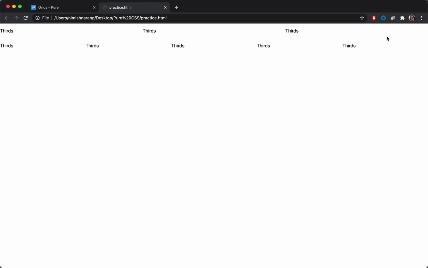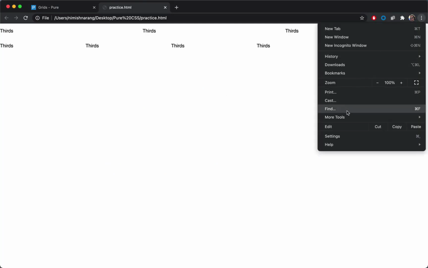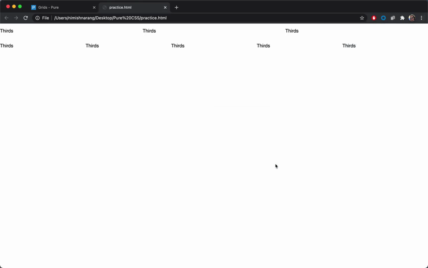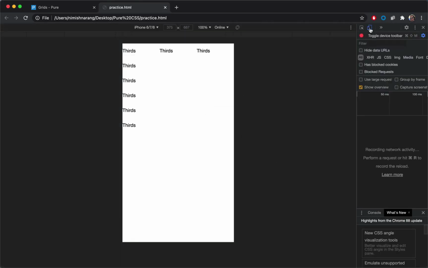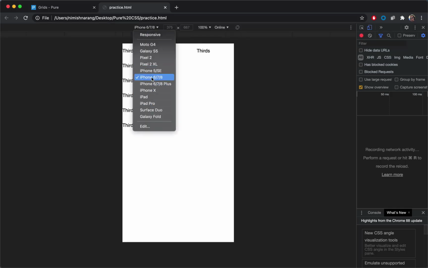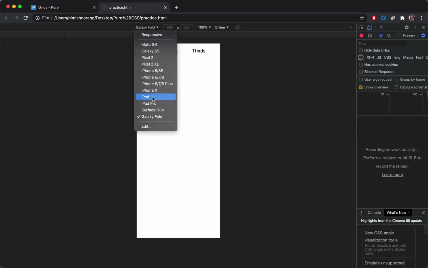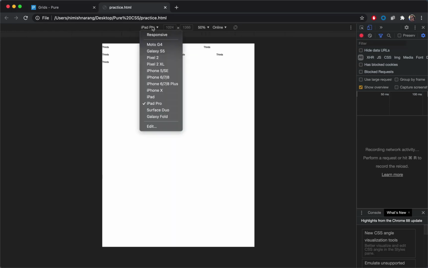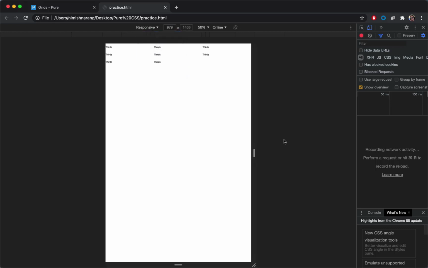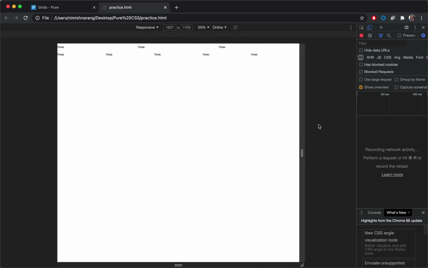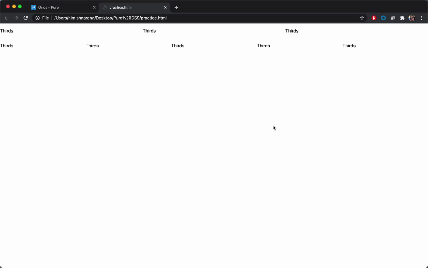Alternatively, if you want to view these on, let's say, a mobile device, you can go into the developer tools by clicking on here, more tools, developer tools, and that way you can click on here. And then you can select a different kind of device. So this is what it will look like on an iPhone 6, 7, or 8. This is what it will look like on a Galaxy Fold, on an iPad Pro. And that way you can look at different things. Responsive allows you to manually resize things. And when you're ready to go back to normal, you just click on the X there.